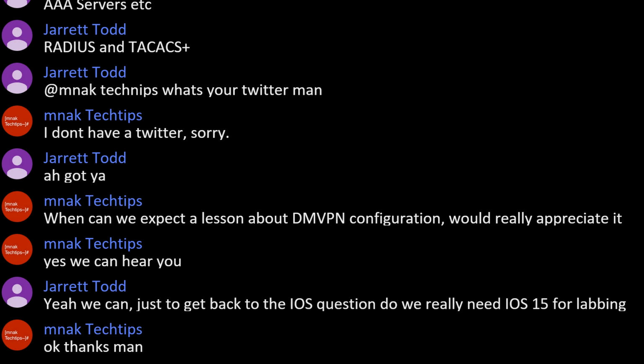Yeah, we can just get back to the iOS question. Jarrett, in terms of iOS 15 for labbing, no. You can use iOS 12, whatever. You don't need iOS 15 for labbing. I don't know who's told you that or where you've got that from. As I said earlier, the reason you normally upgrade images is to make use of new features or to address a vulnerability. So you don't need iOS 15 for labbing, it just depends on features.